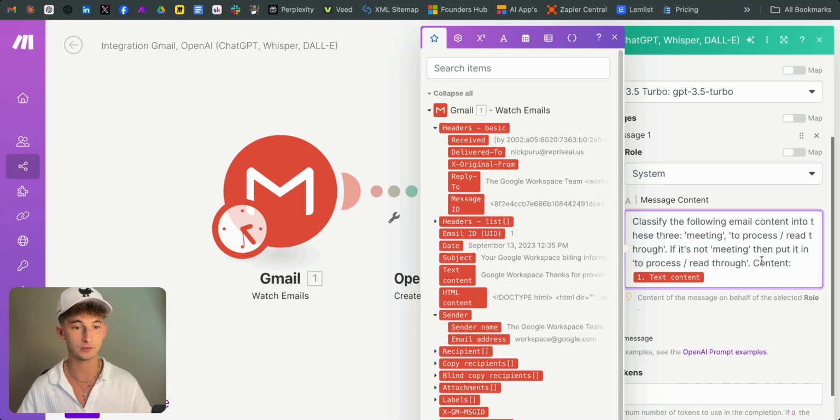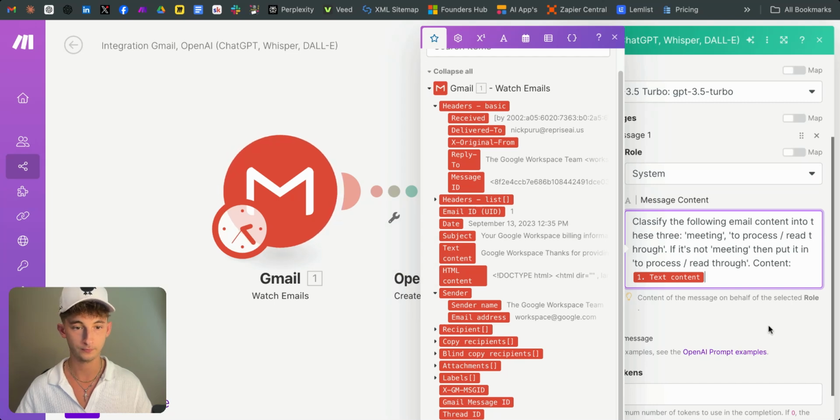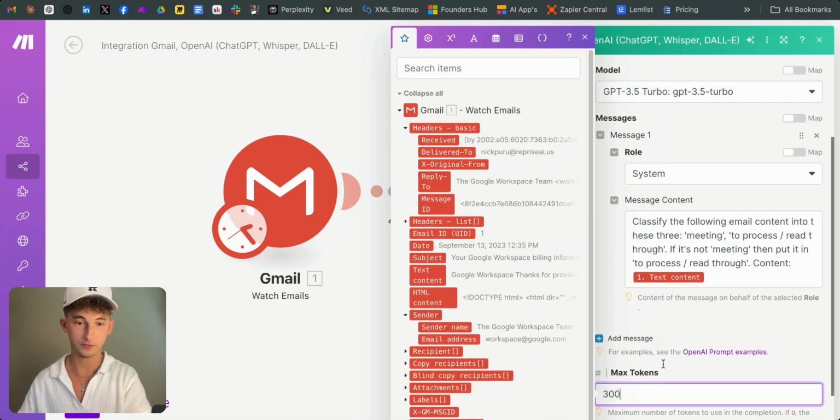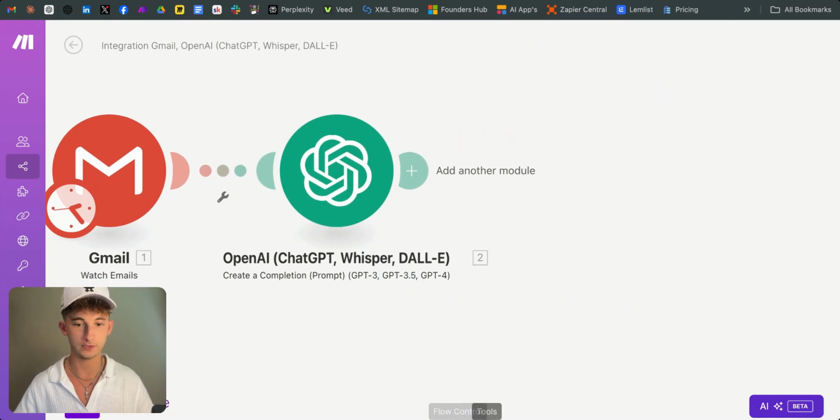So how you can find that: I typed in content, and what you'll do is you'll go to your mappings and you'll see all the way down here is text content. And we'll just give it a set amount of tokens. So we'll do 300 because it won't be a completely crazy process.